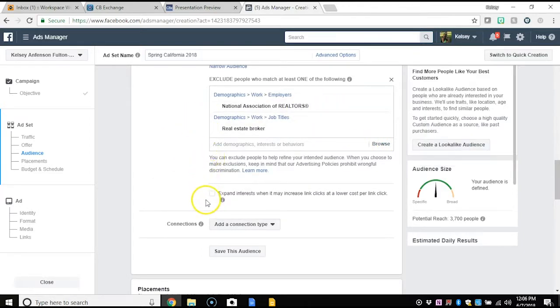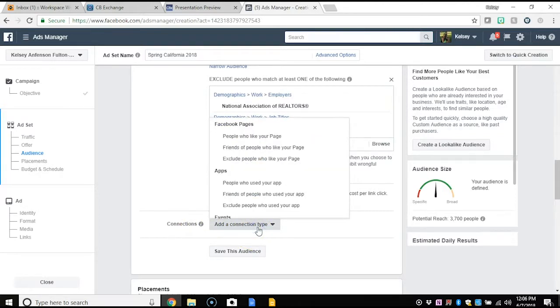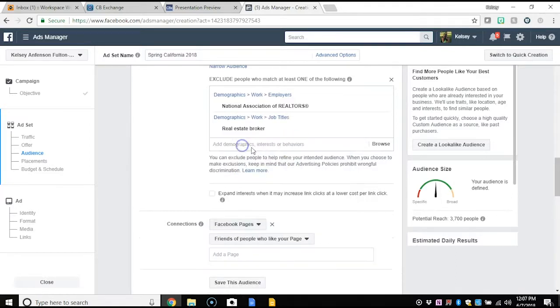That just makes sense. And here's the last piece that we want to talk about: do you want to add a connection type? What this means is, how many of you, when you're scrolling through your Facebook, looking at your screen, see a sponsored ad that says 5 of your friends like this page? That is what this means. Do you want to target people who like your page already? Do you want to target the friends of people who like your page, or do you want to exclude people who like your page? If you are using this, I think friends of people who like your page is important.